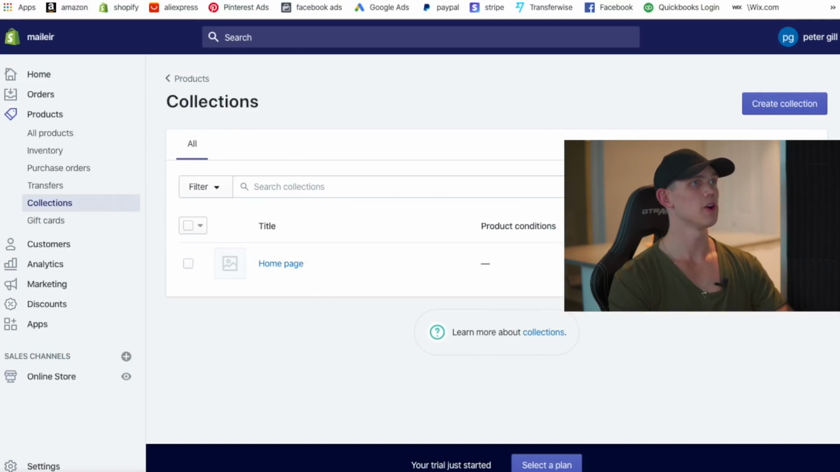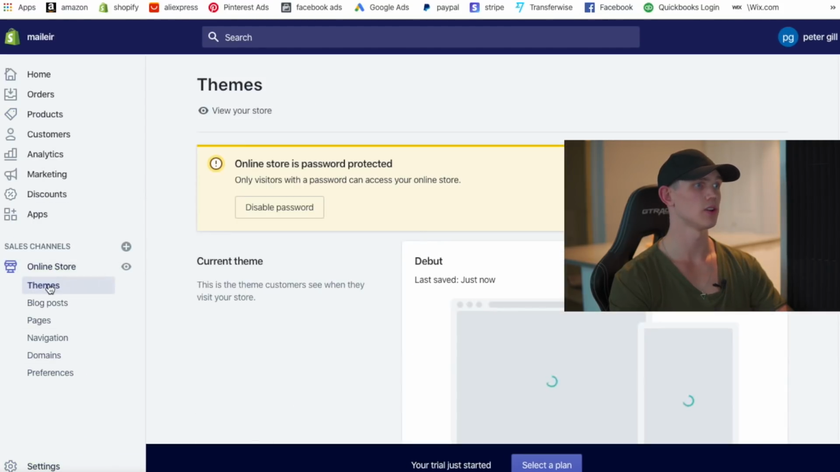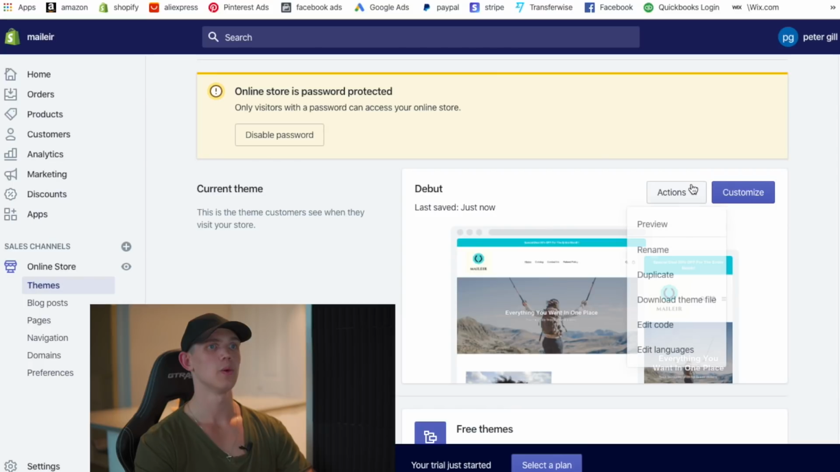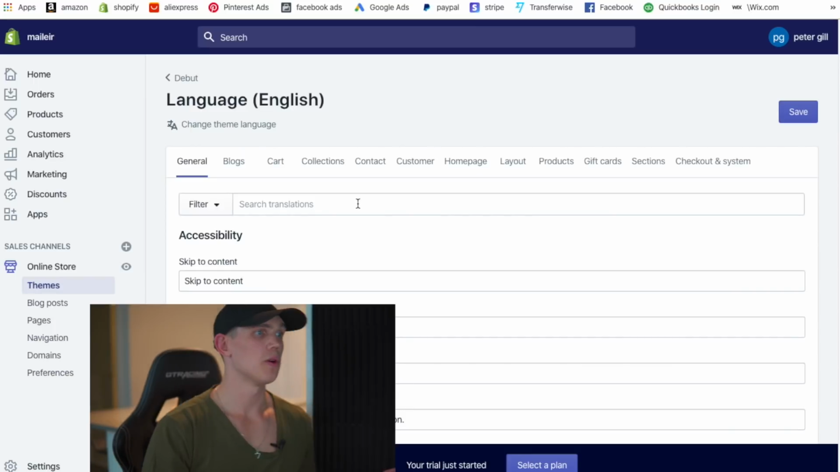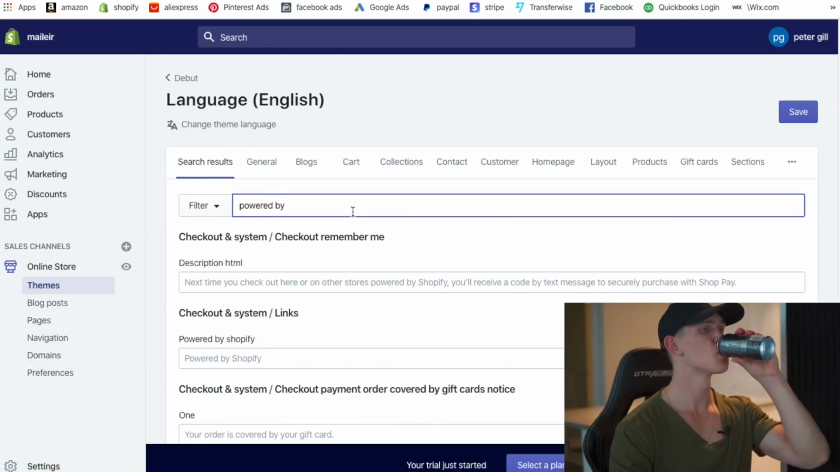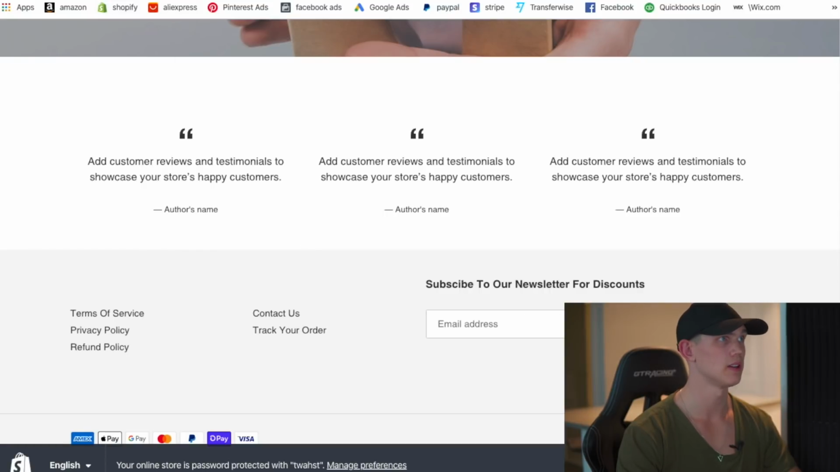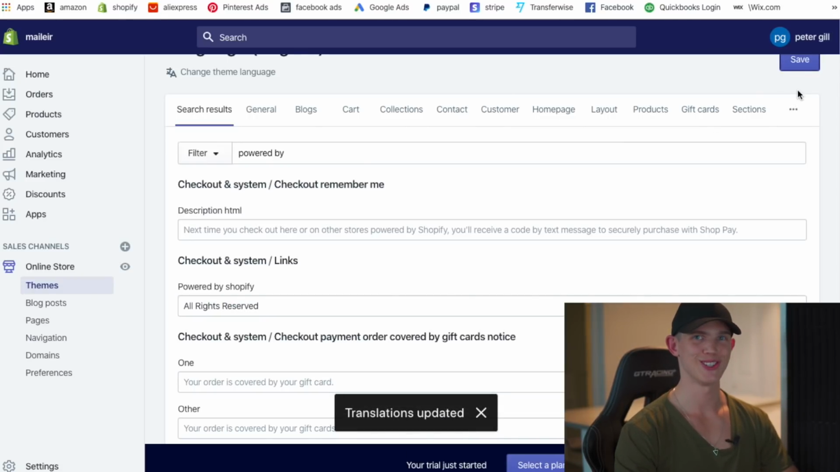So all that we do is we go back here into the store, and then you go into settings. I believe it was settings. Oh no, you go to online store, go back to themes, and here we are on the debut theme. So this is the theme that we've been editing. We hit action, and then we hit edit language. Once we're in edit language, what we want to do is look for powered by, hit enter, and there that stupid little thing is. Because it's mailer, we'll put all rights reserved. That looks super professional and nice and clean.